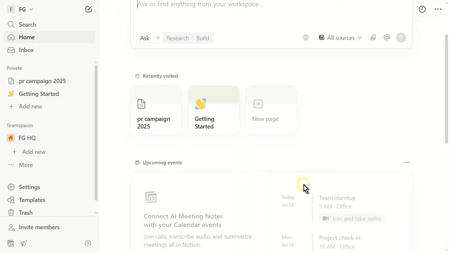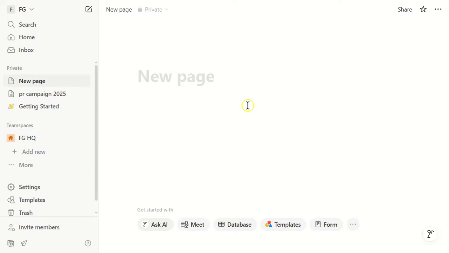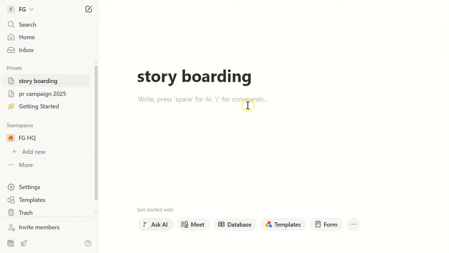Today we dive right into how to use Notion for storyboarding, your full 2025 guide. Let's get started. The first step is to create a new page in Notion. Simply open up Notion and click on the plus Add a Page button. The reason we do this is to have a clean, dedicated space for our storyboard. This helps us keep ideas organized and focused.